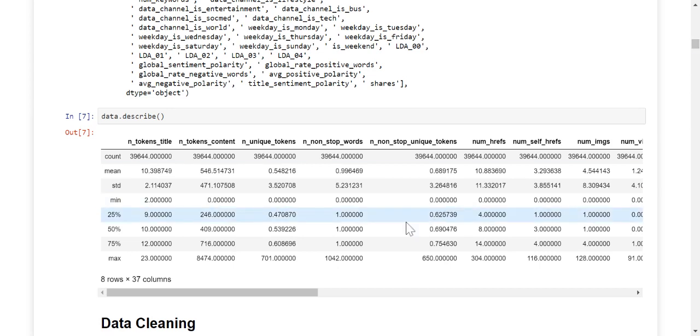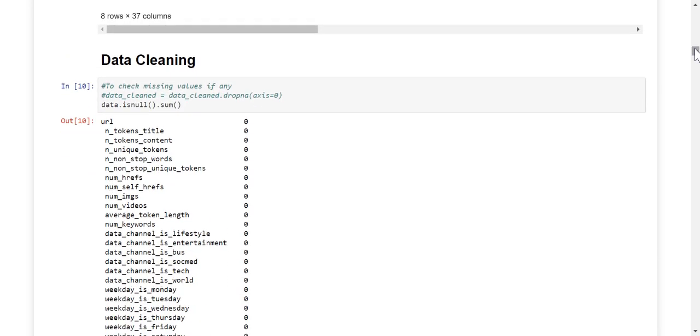Data.describe displays a statistical description of the entire data set. It gives you the count, the number of rows that it has, the mean value, the standard deviation, then the minimum value in that column, the maximum value, and these 25%, 50%, and 75% are actually the quartiles. First quartile, second, and third. Right? Okay.